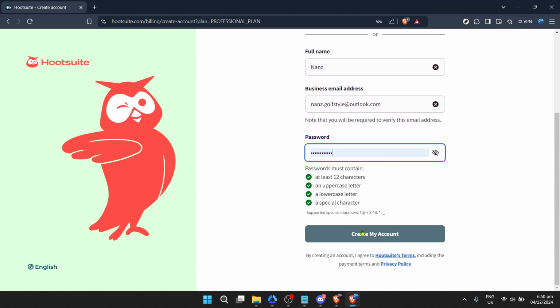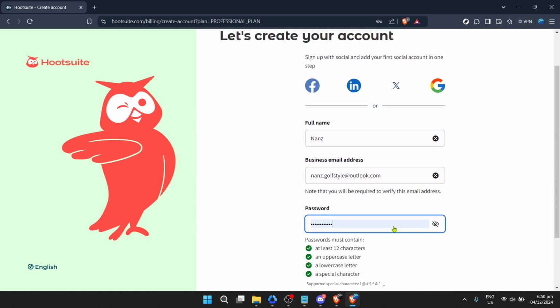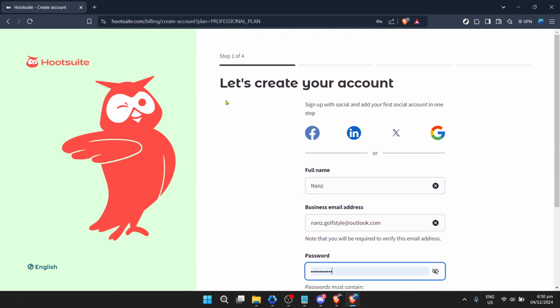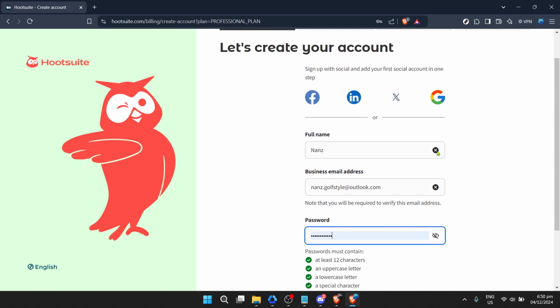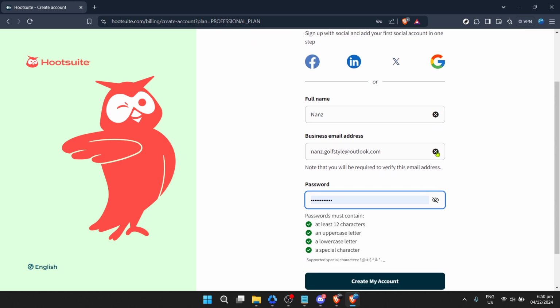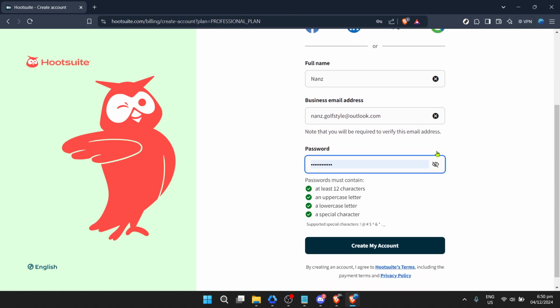Finally, the culmination of this process is upon us. You'll see a Create My Account button. This is it, the final step. By clicking this button, you're not just creating an account, you're opening the door to a new realm of social media management. Upon account creation, you'll be ushered into the Hootsuite dashboard, your new command center for all things social media. From here, you can begin exploring, setting up your social media profiles, and scheduling your first posts.